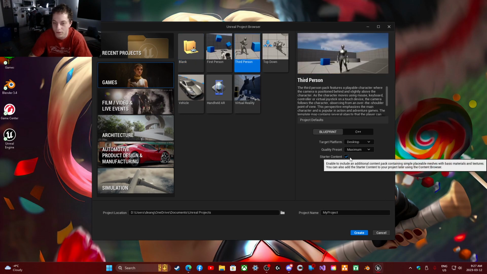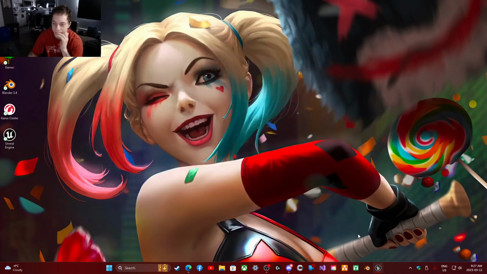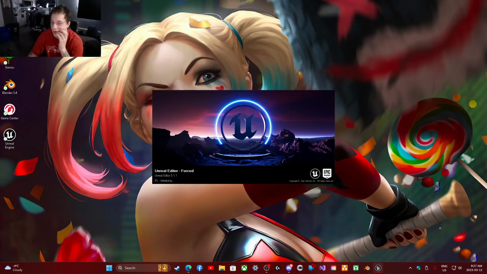Third person template. It's going to be Blueprint, and you can leave everything as default. Now I would recommend enabling starter content so you have some more materials and stuff to work with, and then we can just choose a location and a project name, and then we can just hit create. Okay, so once it's open you will find we have the default third person template.